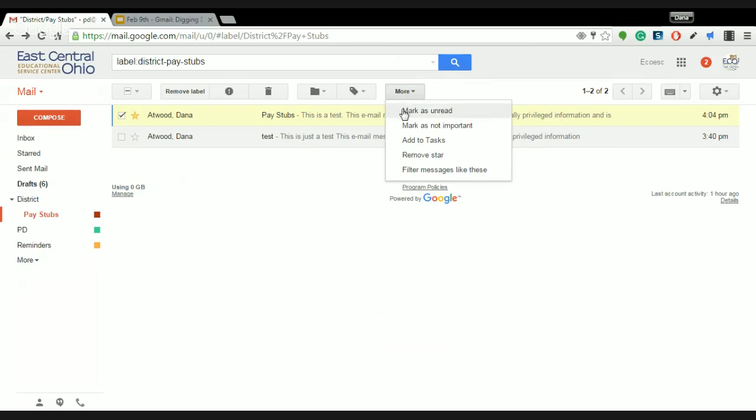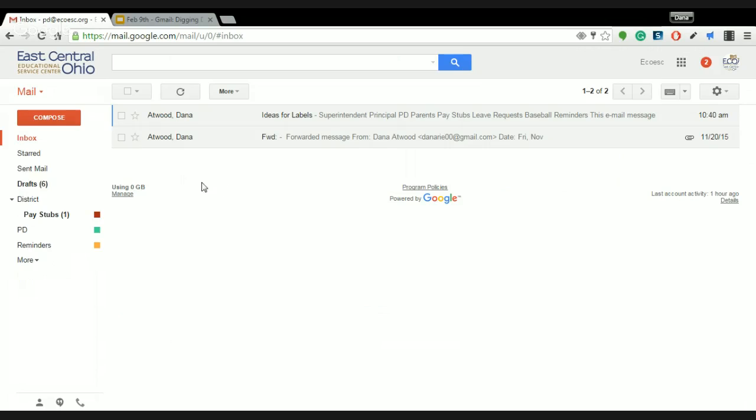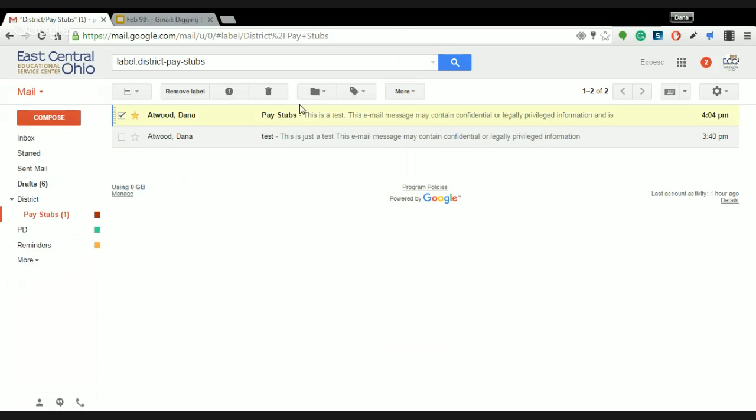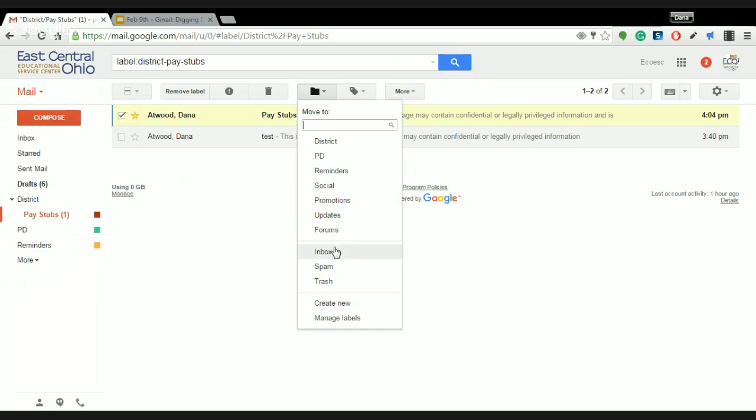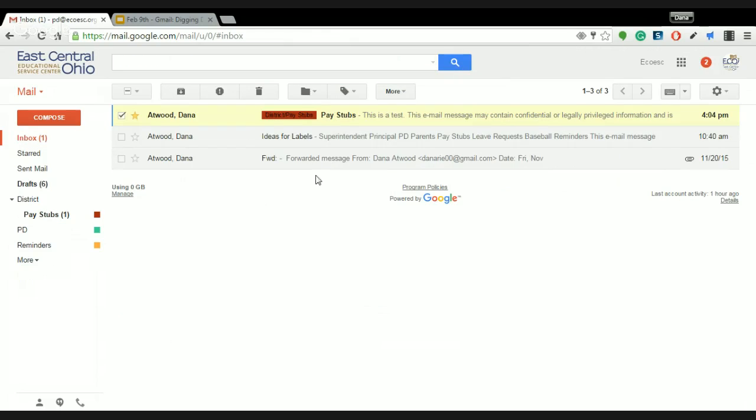Again, I'll show you what it looks like from our inbox down to the left where it says pay stubs. It's in bold with 1. So I know that I've received my new pay stub. And again, it's not hitting my actual inbox. It's hitting my district folder. If I wanted to show in my inbox, I can select it and click Move to Inbox. So then it's still showing in my district pay stub folder and my inbox as well.